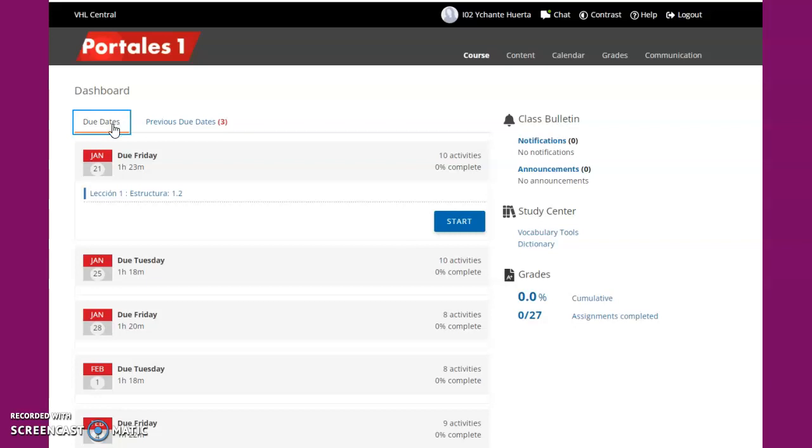Going back to the due dates that are coming up, you're going to see a start button here, and you're going to see how many activities you have and how much of that you have completed. Now in here it says 10 activities, but some activities might have sections within, so keep an eye on that, because that can make things complicated if you don't pay attention to all the sections of one specific activity.